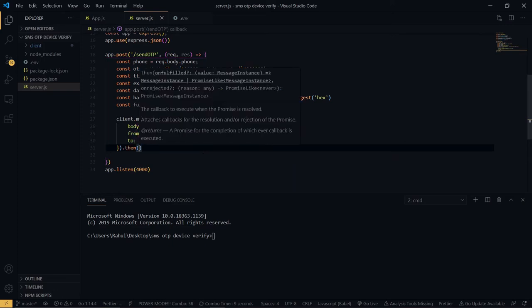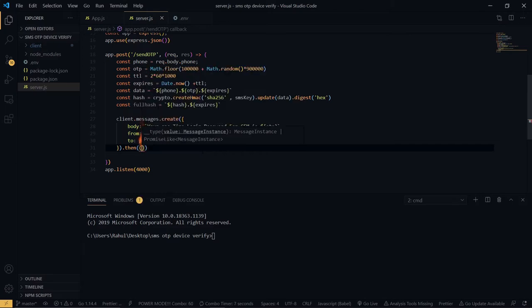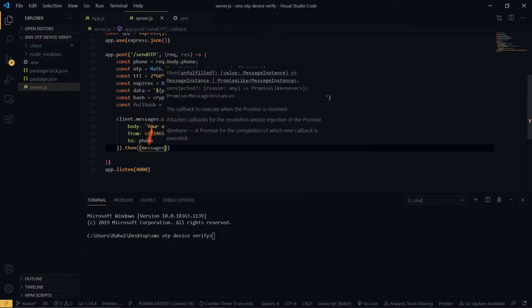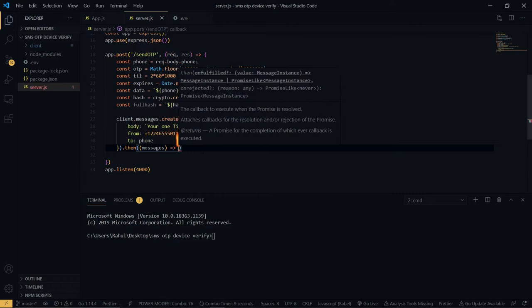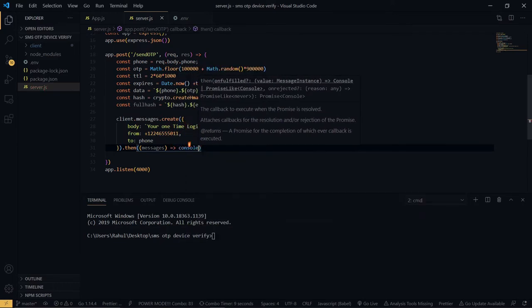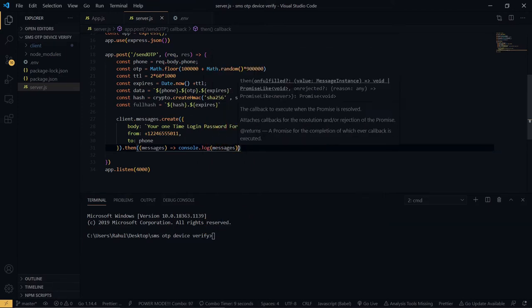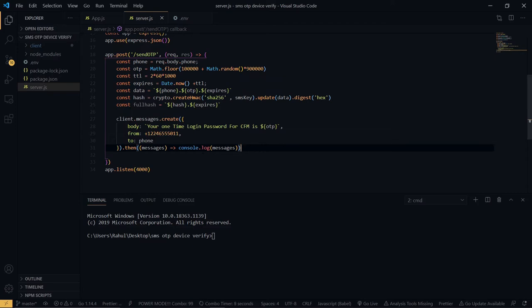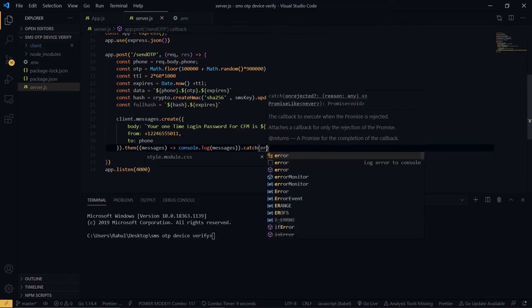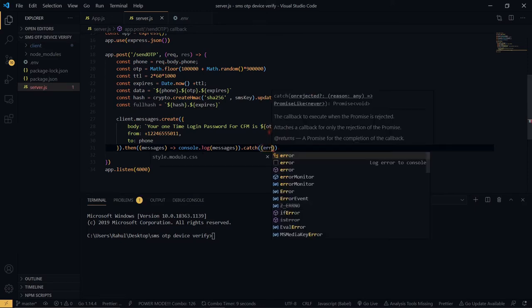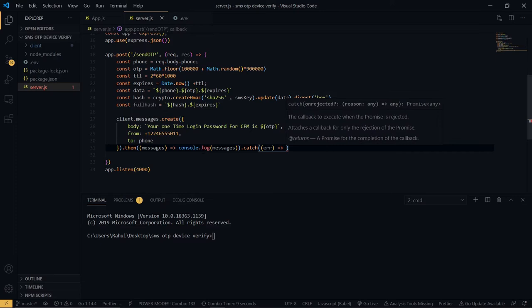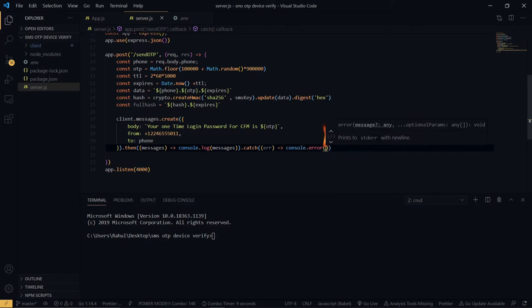And again, if it really worked, then in brackets we need to get this parameter of messages, and console.log(messages). Okay. And if it did not work, then we need to catch this error, catch(error). Okay, I forgot to put this parameter, error, and we need to define it as error. Let's say console.error(error).